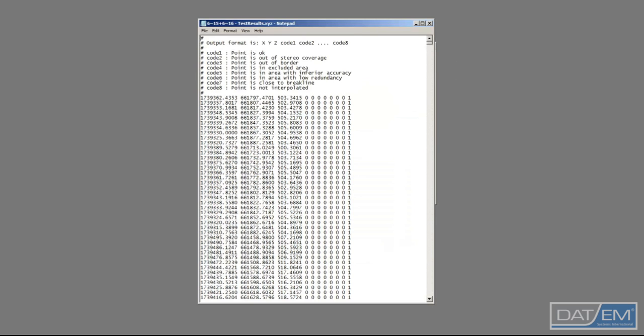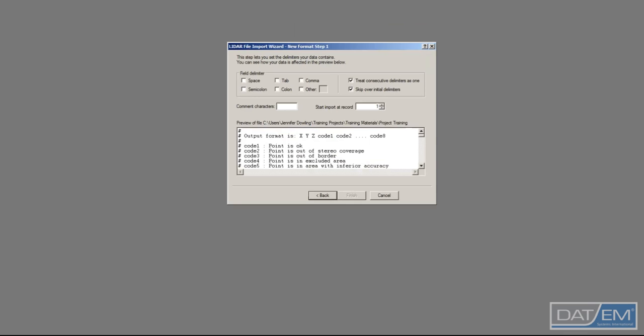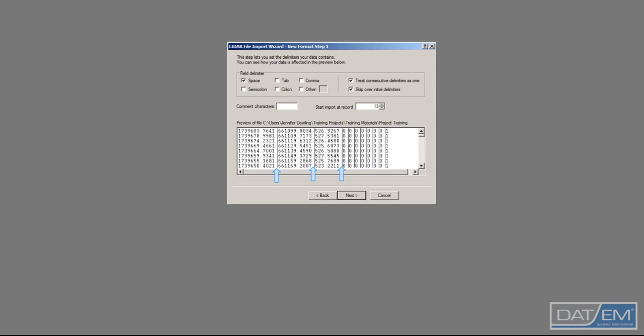In this file, I see that the first few lines are header information, which I do not want to import. I will increment the start import at a record until I get to the first row of data. In this instance, I will start the import at record 13. Now I can look at the records to see an obvious delimiter, spaces between each field. Therefore, under the Field Delimiter box, I will click on the Space button. Now I have demarcation lines separating each field.